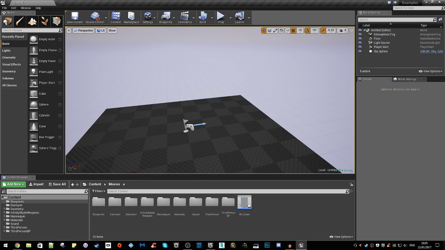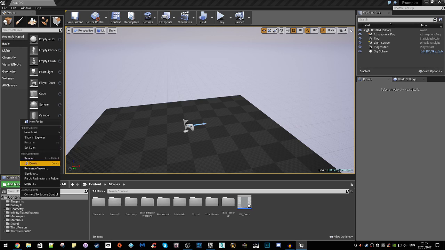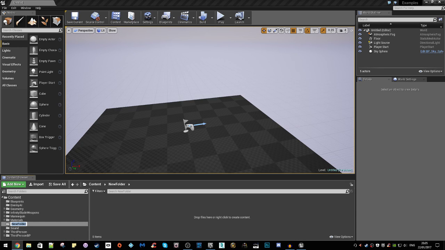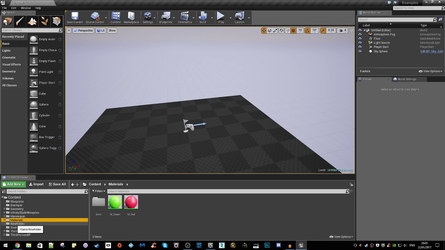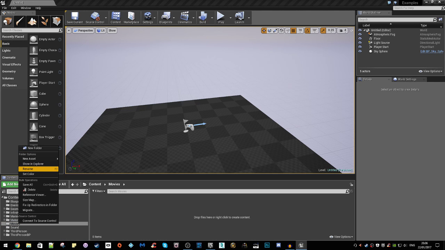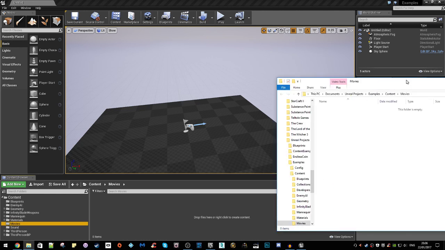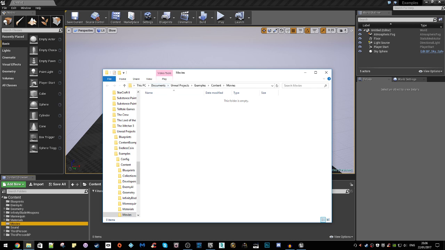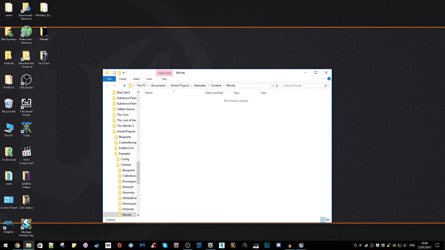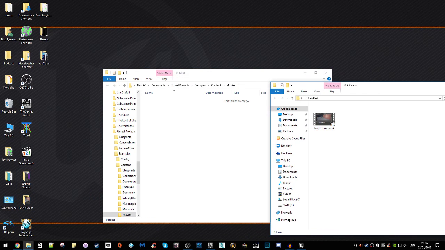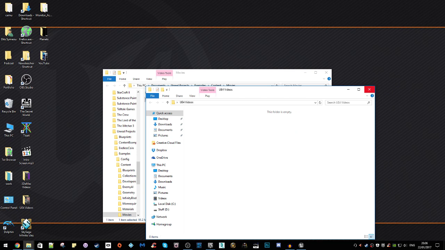So what you have to do is right click on your content folder, or anywhere here, make a new folder and call it movies. Everything's going to live in here. We then right click on that and say show in Explorer, and it should load up a folder within your project, wherever you've got things saved, called movies. I'm just going to dump in one of my old videos in here.